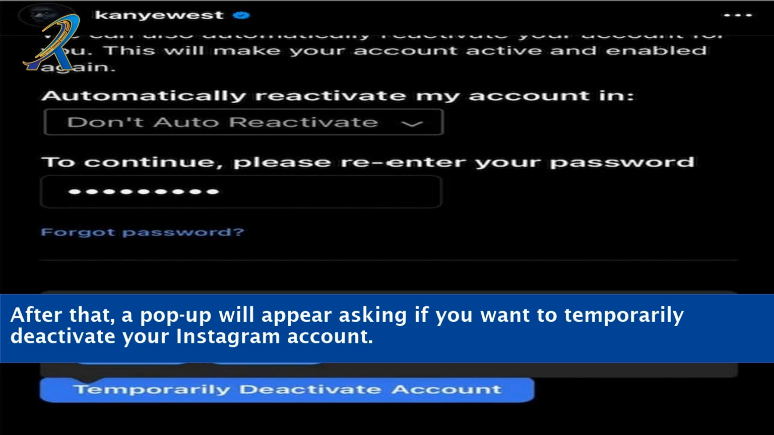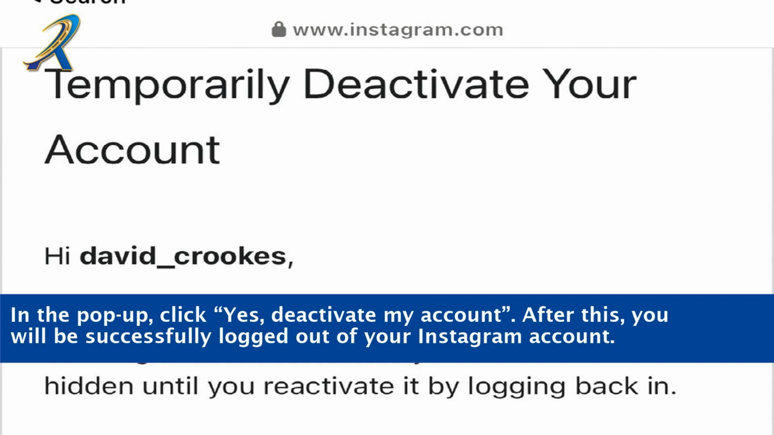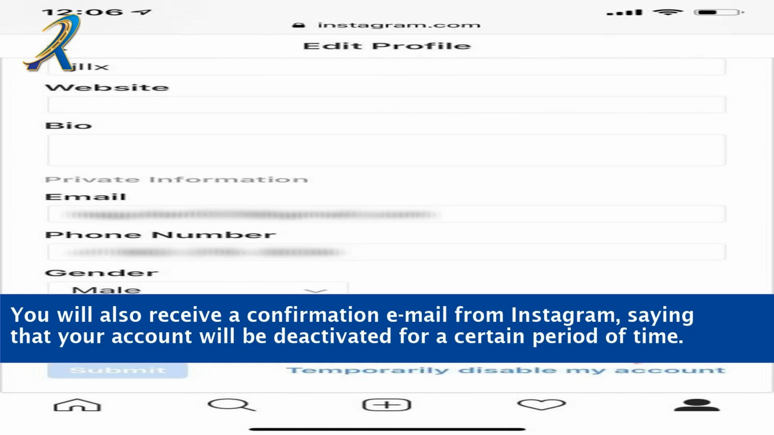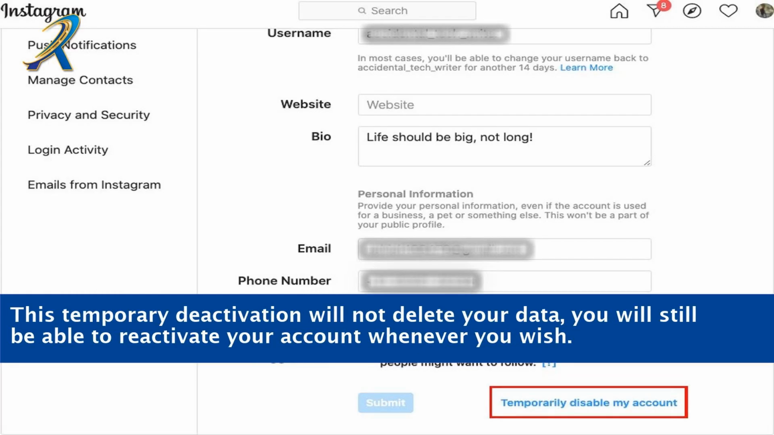After that, a pop-up will appear asking if you want to temporarily deactivate your Instagram account. In the pop-up, click Yes, deactivate my account. After this, you will be successfully logged out of your Instagram account. You will also receive a confirmation email from Instagram, saying that your account will be deactivated for a certain period of time. This temporary deactivation will not delete your data, you will still be able to reactivate your account whenever you wish.